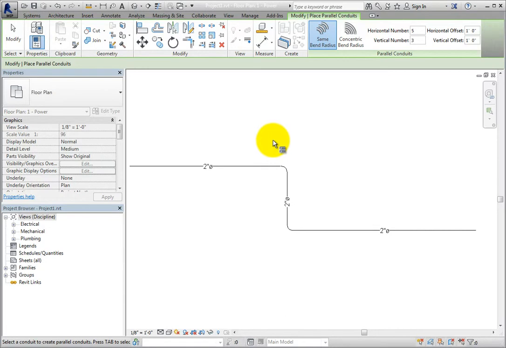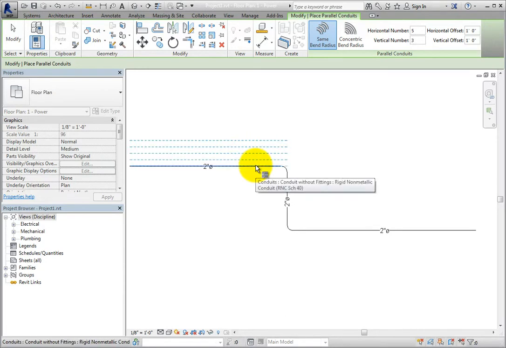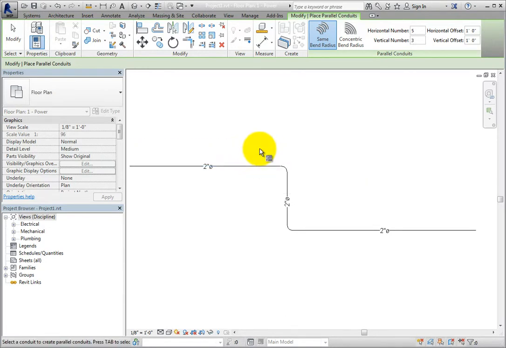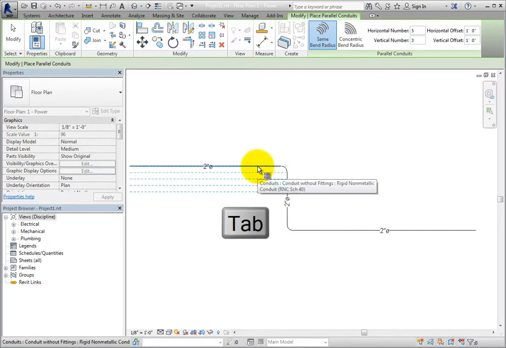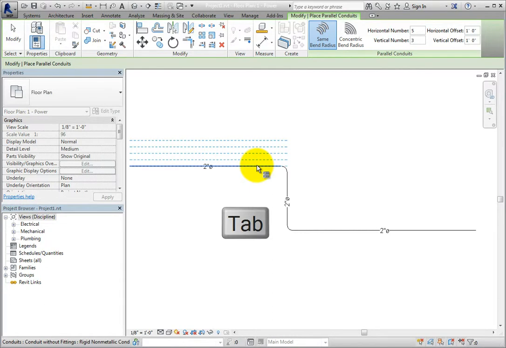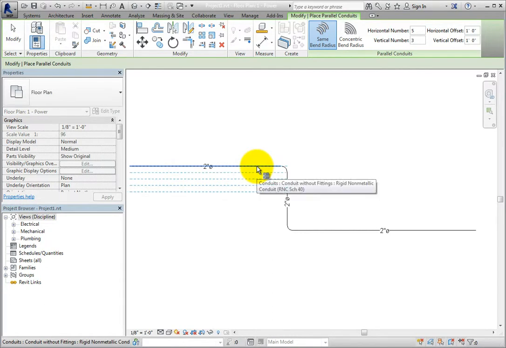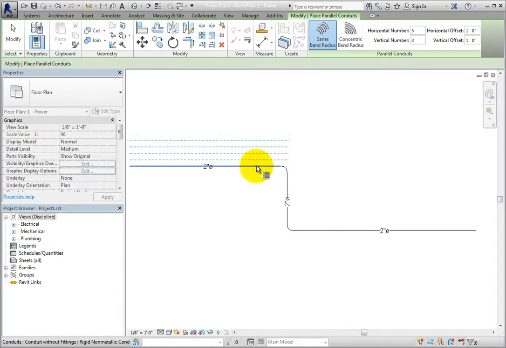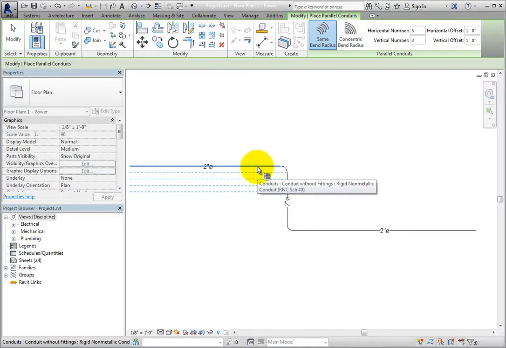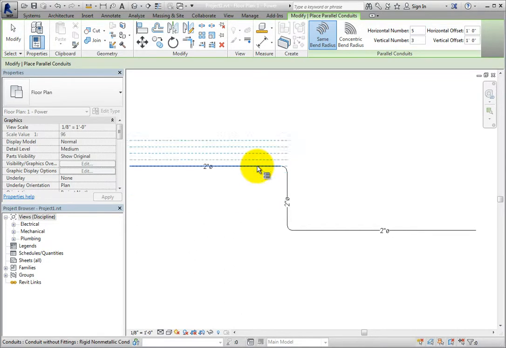Moving into the drawing area, I can see that Revit is prompting me to select a conduit to create parallel conduits. Also, I can press Tab to select a conduit run. When I move my cursor over a conduit, I can see a preview of the horizontal conduits that will be created. Depending on which side of the conduit my cursor is on, the preview changes. The parallel conduits will be created on the side that the cursor is closest to.